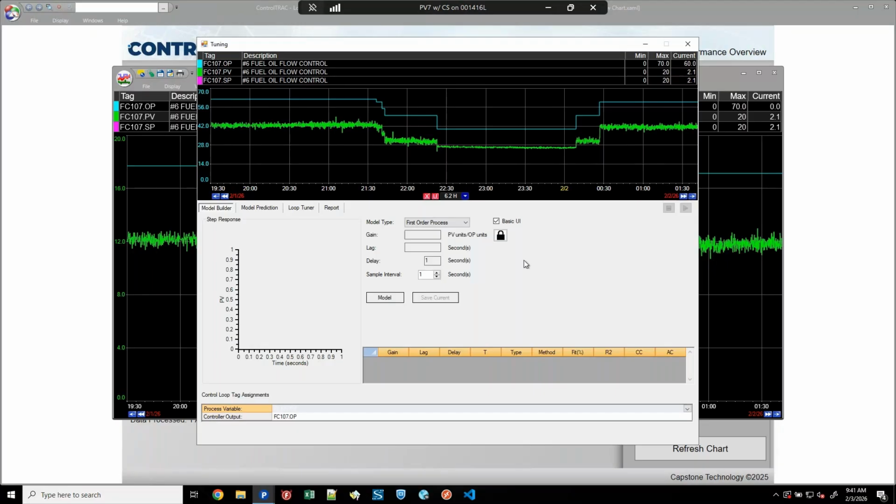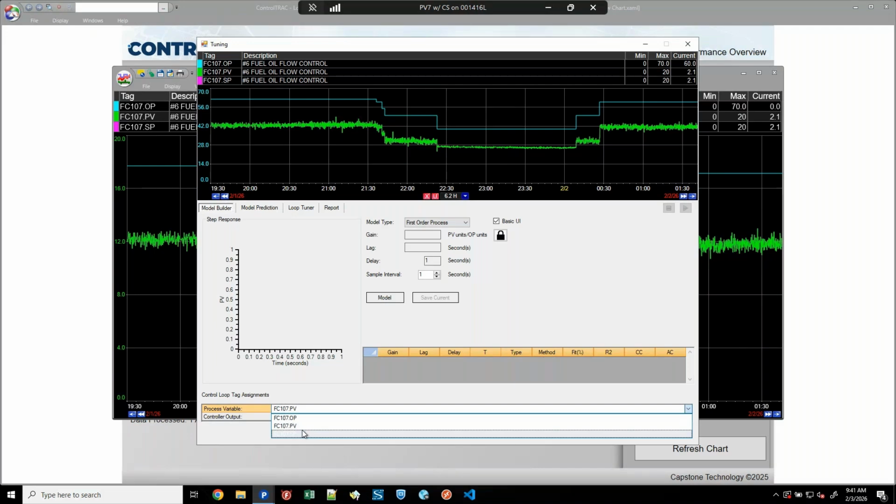It will automatically detect the tags in your trend, and it will select the PV and output. If for whatever reason it doesn't automatically detect the PV and output, you can hit the drop down and you can select what your PV and output are. And we're in the model builder.